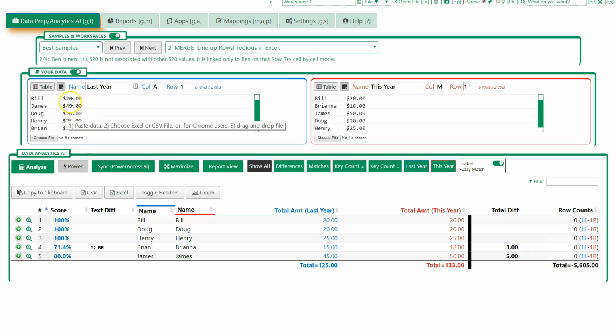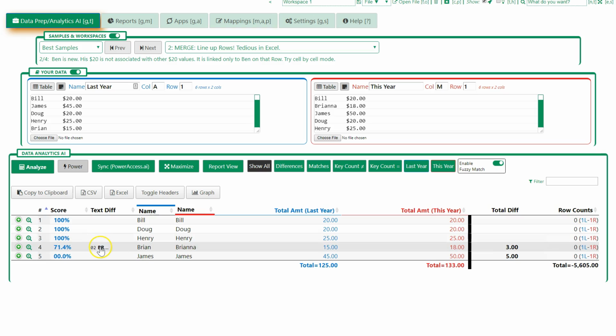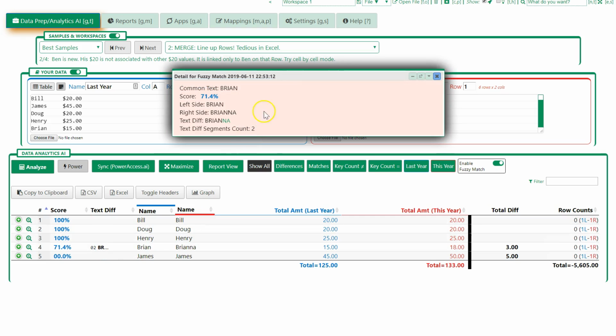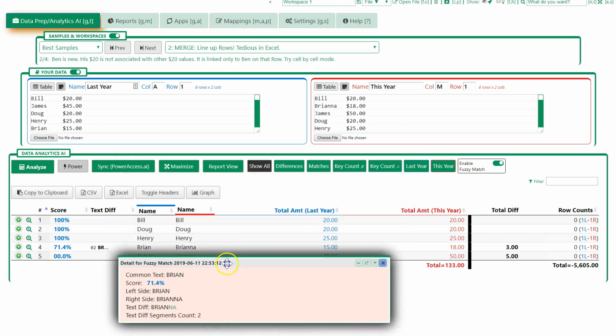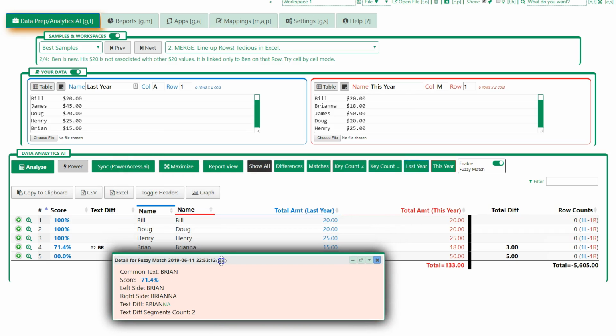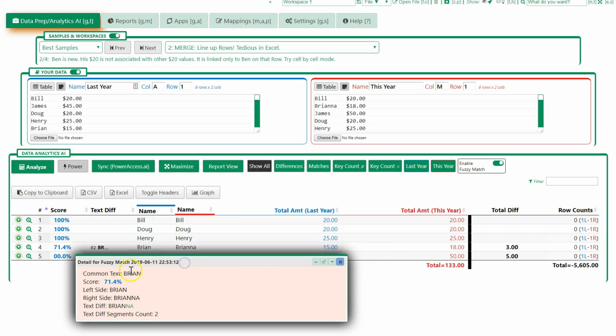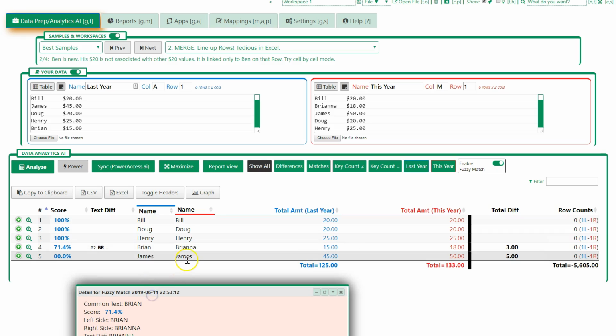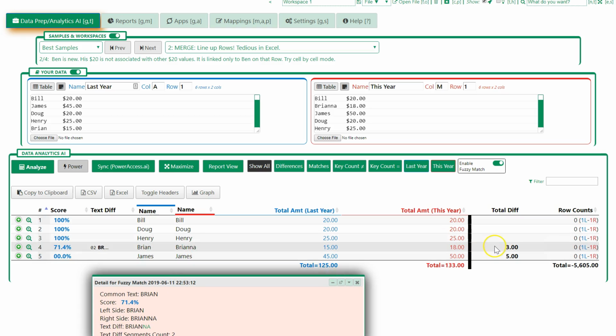In this example, you have 5 names on the left and 5 on the right, 5 numbers on the left and 5 on the right. So now there's a merge going on, and a fuzzy merge going on, and a compare. On the left and the right we have Bill, Doug, Henry, and Brian and Brianna. Excel would not pick this up. It's a fuzzy match. There is a box that appears that will show what kind of match it is, and it will show the difference between the two, and then James and James matches, and then it also shows the differences in the amounts.